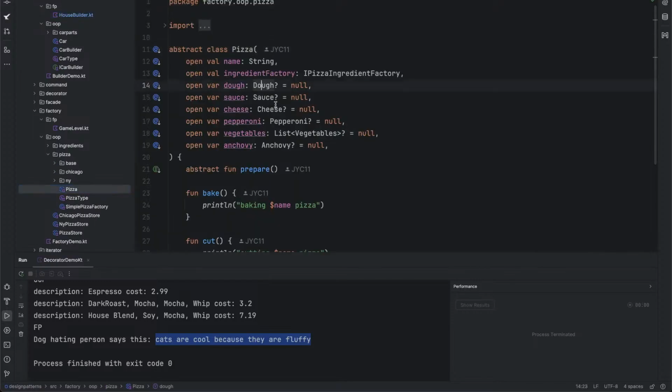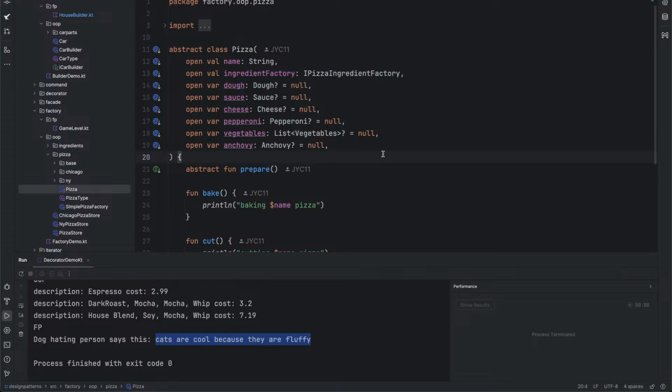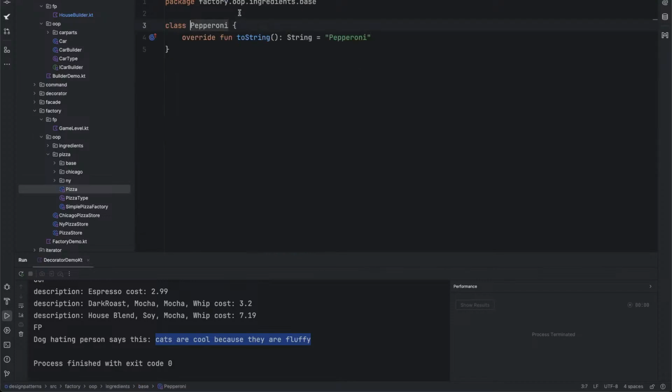And there's a dough, there's a sauce, there's cheese, there's pepperoni, and they're all optional. We don't know how we want to build this. We just want to know that we want to build this according to customer order. And pizza is composed of sauce, cheese, and pepperoni, and they're all different objects, right?